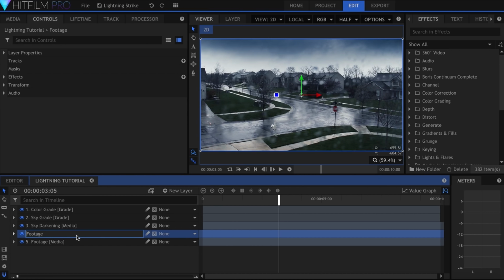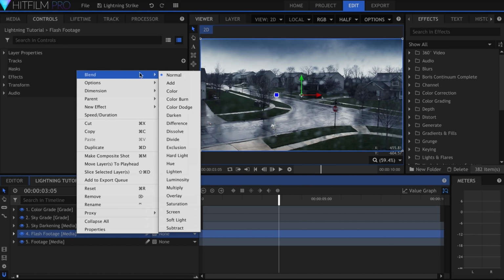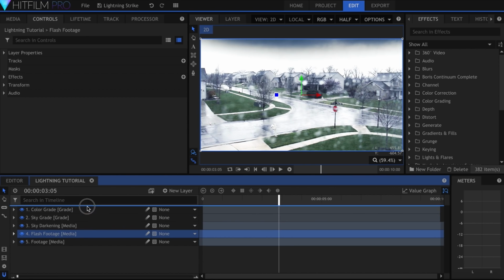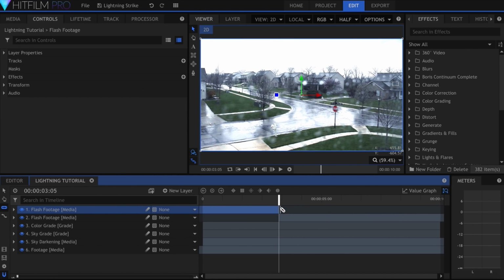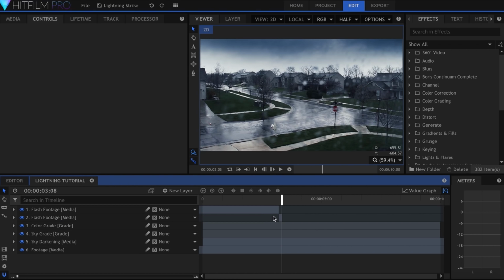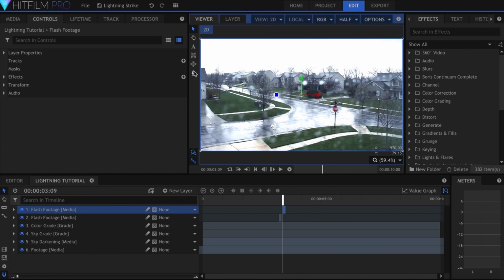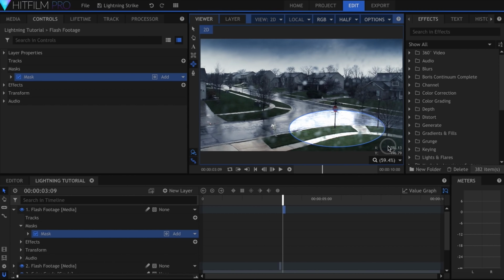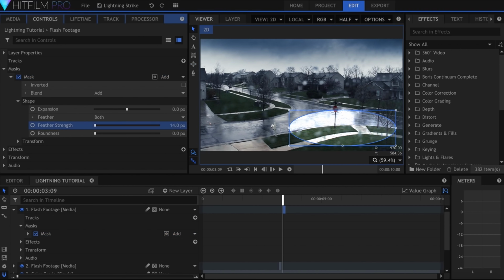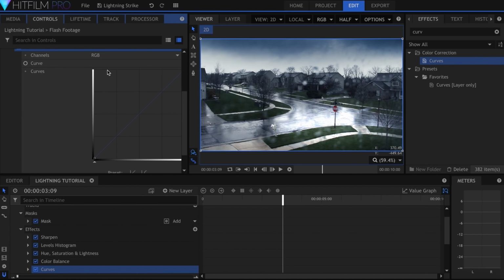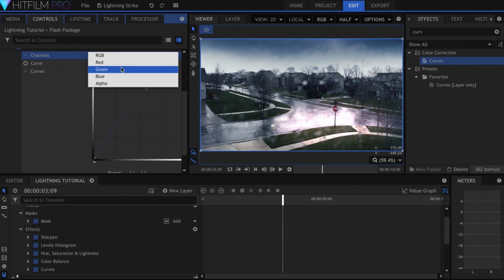I'll duplicate my footage and set the blend mode to add. Cut off both ends here so that it only lasts a frame or two. I'll let the next two frames be normal, then do the same thing. But this time I'm going to mask off the area near where the lightning will strike. Feather it and add the curves effect. Increase the red channel and decrease the blue until you have a hot orange color. This frame serves as sort of a preemptive flash of light.